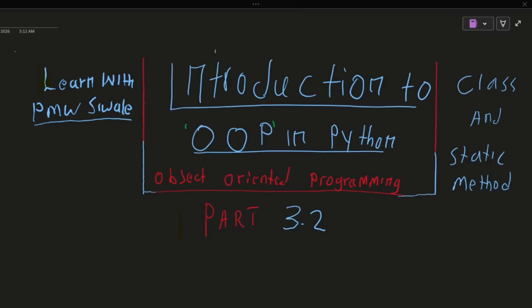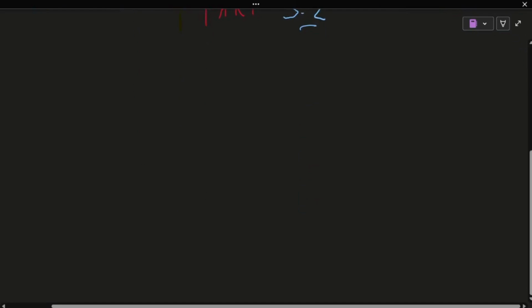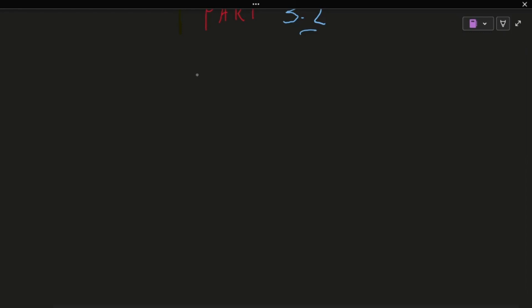In this session, we are continuing the introduction to OOP in Python, part 3.2. In the last session, we introduced class methods, but now we'll focus on static methods. We gave examples of class methods. It's time to highlight more about static methods. And please, these are core concepts of object-oriented programming.